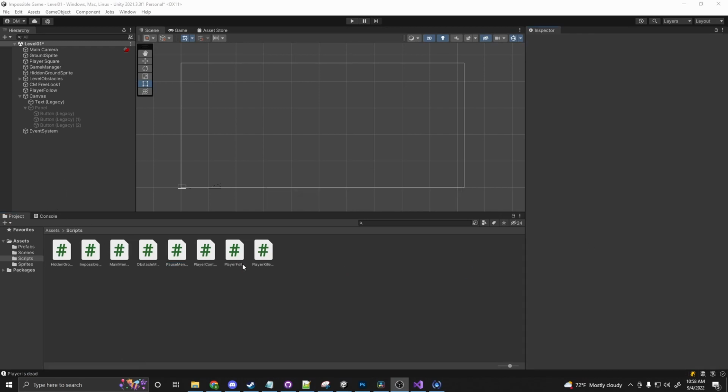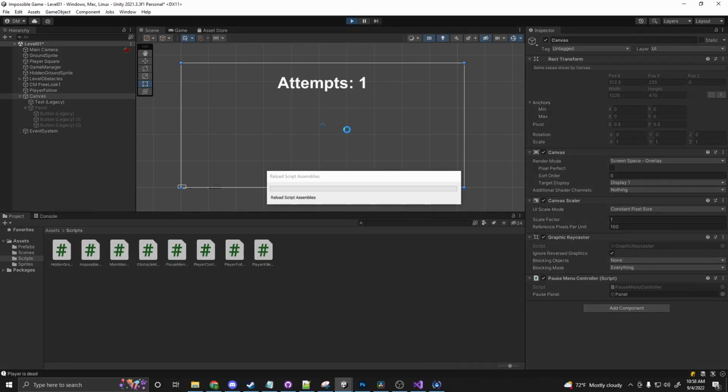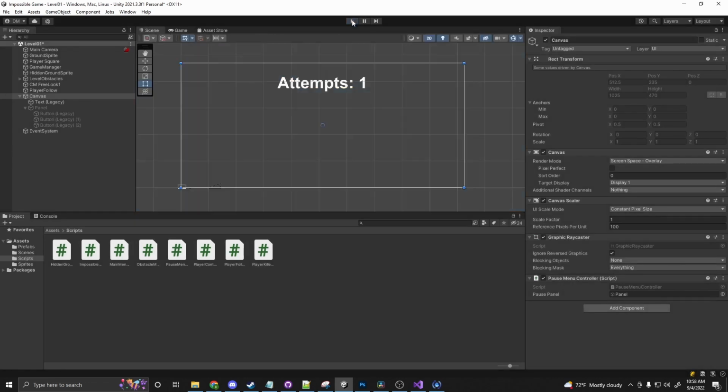And we want to add our script here to our canvas. So say pause menu controller, and we need our pause panel, so we can bring our pause panel over here. Now, if we press play and we press escape, it brings up our menu. And if we press play, nothing's happening because we haven't actually tied anything to it yet. So we need to tie these buttons to the methods in there.